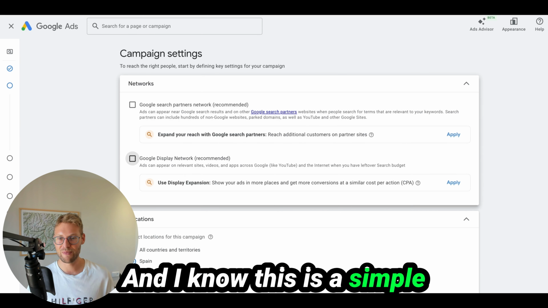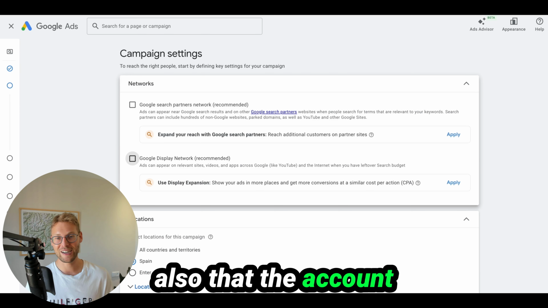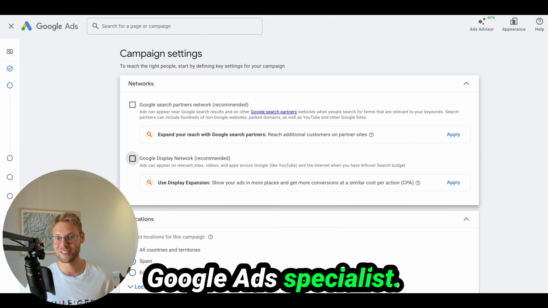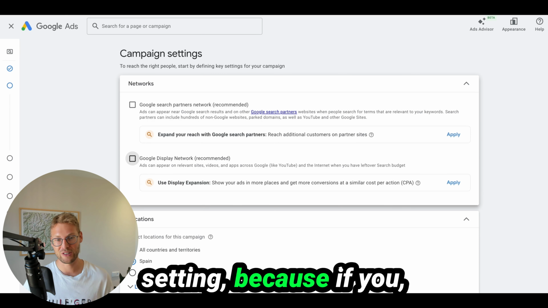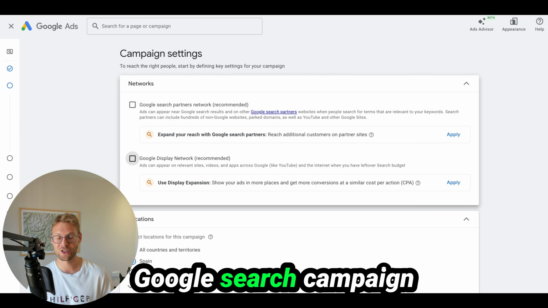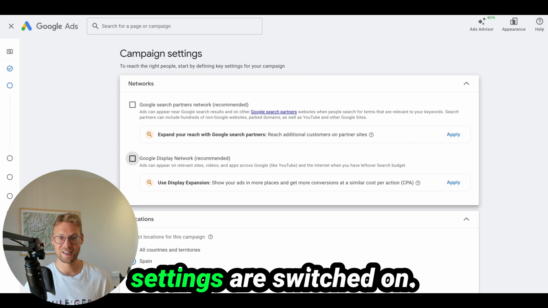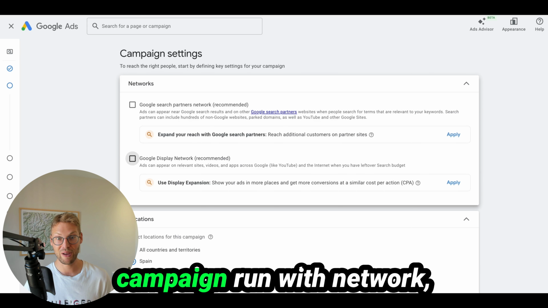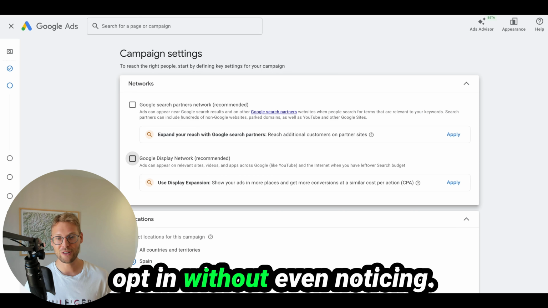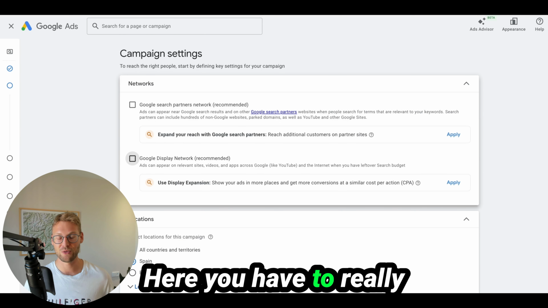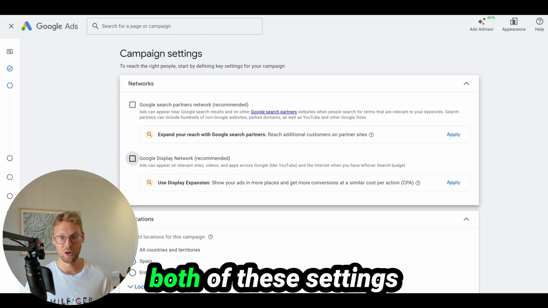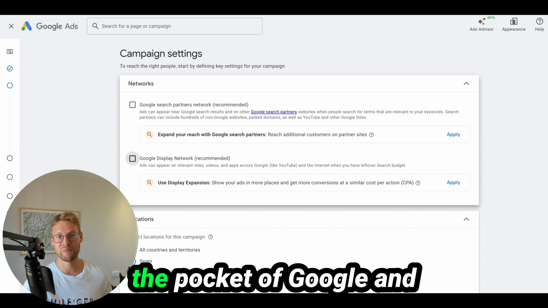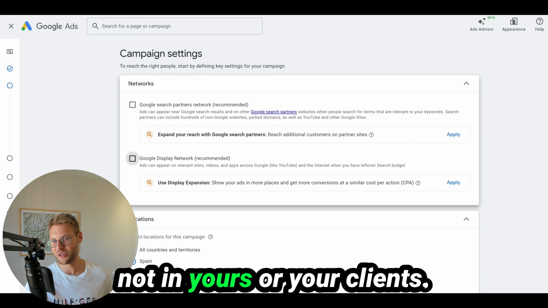And I know this is a simple optimization, but I know also that the account I'm going to show you is managed by a very advanced Google Ads specialist, who forgot about this setting. Because if you, for example, set up the Google search campaign in Editor, all the default settings are switched on, and the Google Ads manager in the account let this campaign run with network opt-in without even noticing. So here you have to really pay attention to untick both of these settings, because they can really harm your performance and put so much money in the pocket of Google and not in yours or your clients.